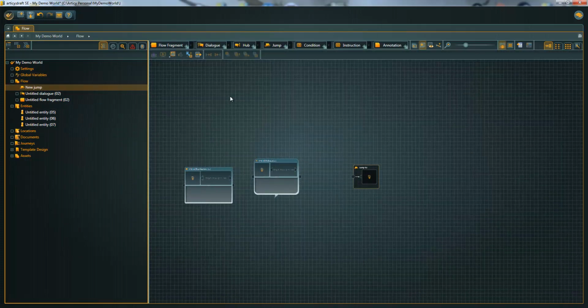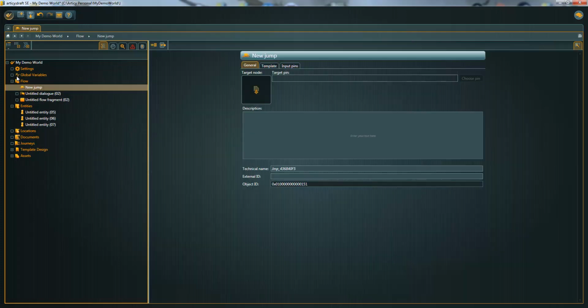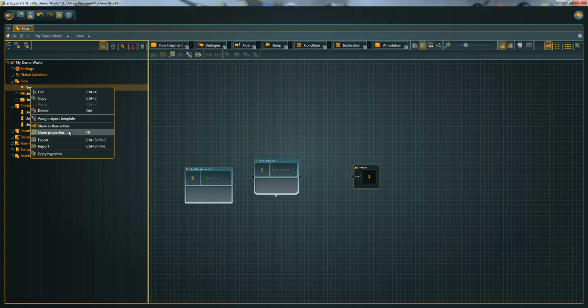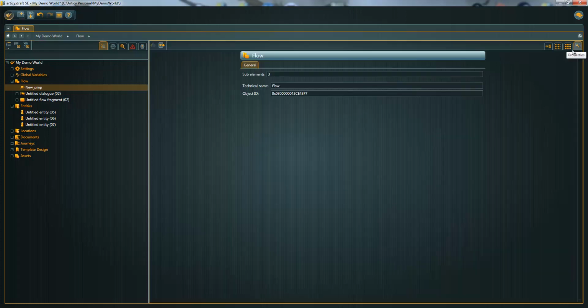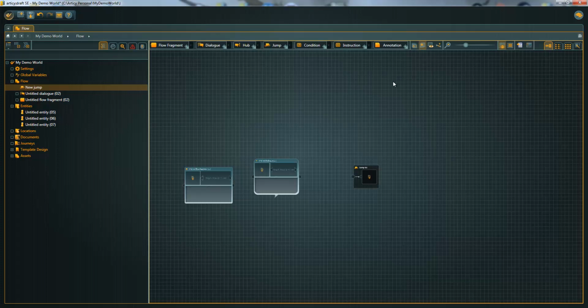Modifying the properties can be done in several different ways. You can right-click and go to Open Properties. You can also use the F8 keyboard shortcut. You can also come over here and click on the Properties tab. You have additional views here as well that will vary depending on which of the modes you are in.